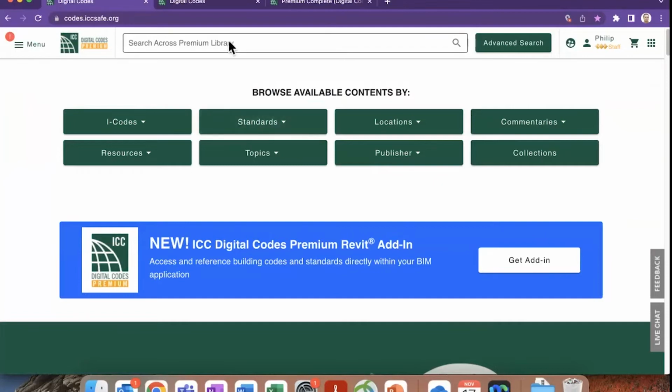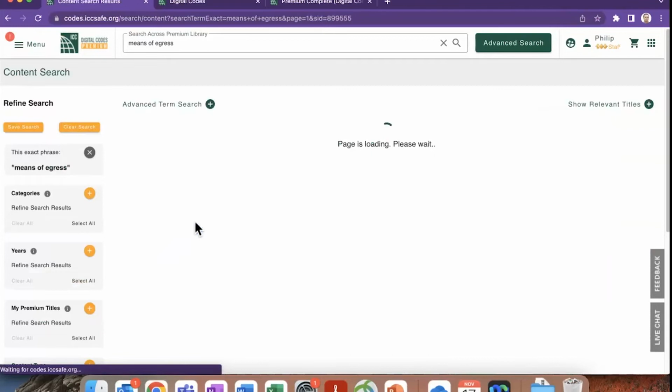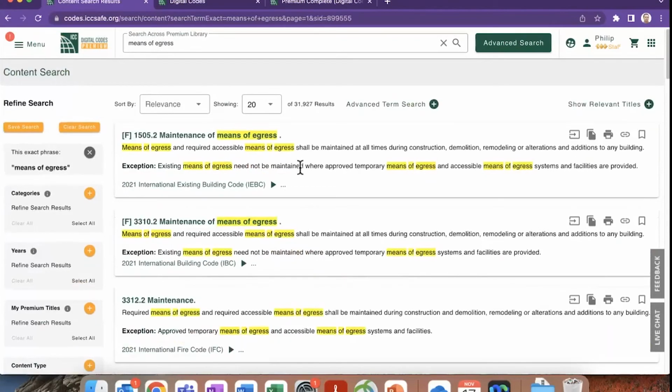All right, let me demonstrate the advanced search features, and then I'll circle back around to those rectangles you see on the home page and go through all the content. So we do have the ability, if you were in a specific title, you could just search, for example, the 2020 IRC for any types of terms or keywords. I will use means of egress here, and it's searching across the entire premium library that I have.